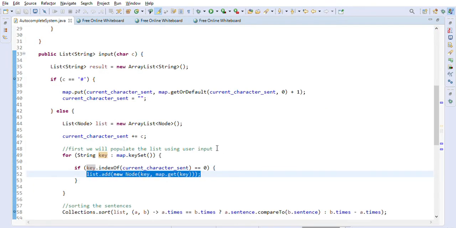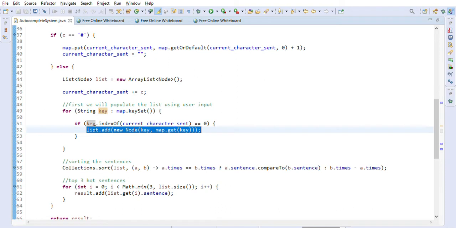So that's how we will create the list of nodes. And why are we preparing this list? Because this is what we want to sort later. Now we created the list of node objects and we want to sort it. And why are we sorting? Because we only want the top 3 hottest sentences. We might get lots of sentences in this list, but we only want to choose the top 3 hottest sentences. How will we choose them? Based on the sorting.